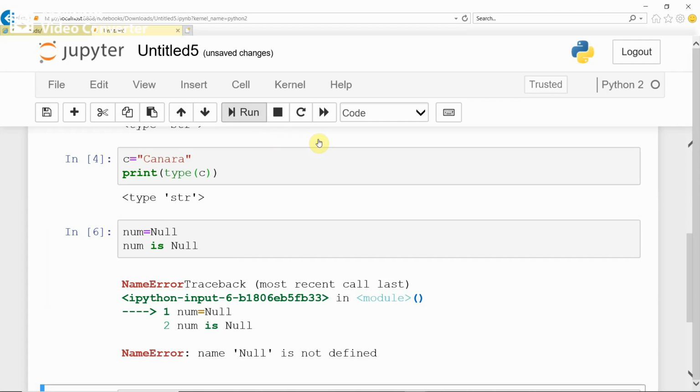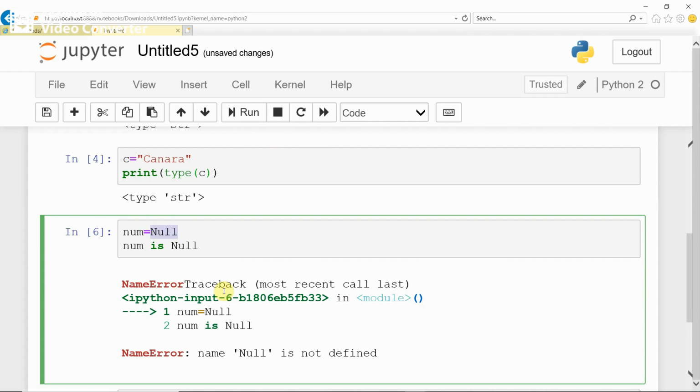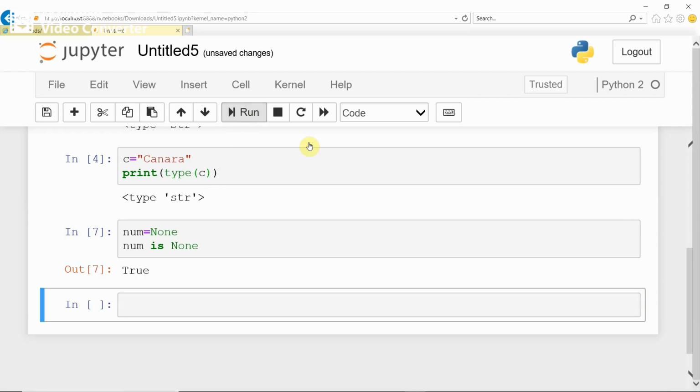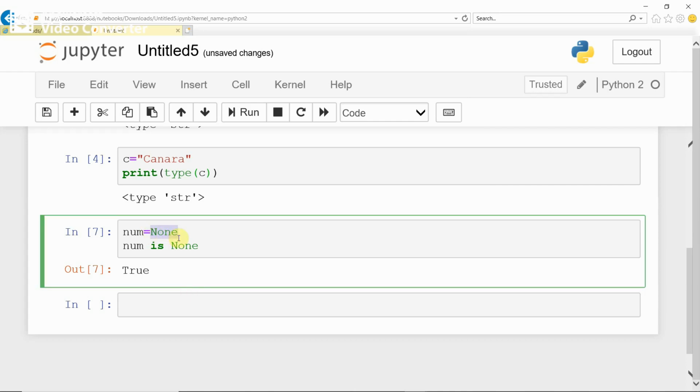Still it is giving an error, which indicates that instead of null you have to use none. Here also none. Now you see it is giving true. This is just to indicate there is a data type null, but it is assigned using the keyword none. The name of the null data type is none.